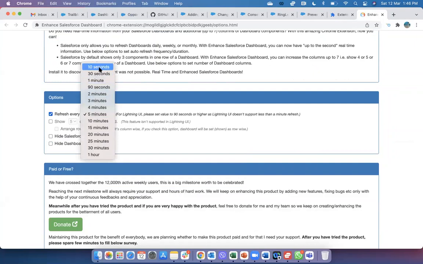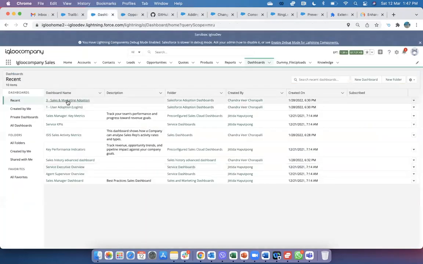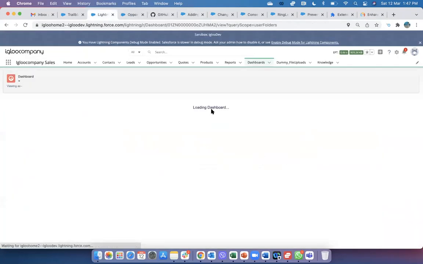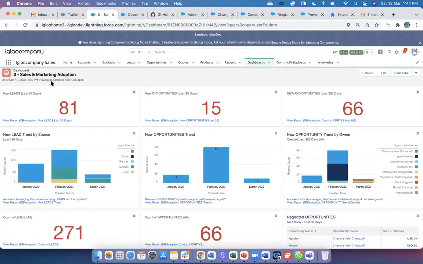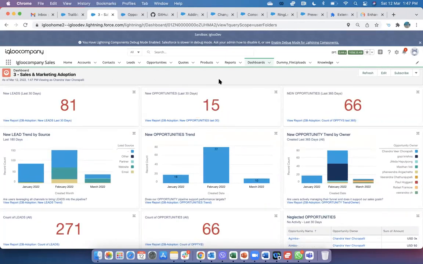If you keep every 10 seconds, it's a pain point for your CPU load time. I would recommend to keep at least 5 minutes or at least 1 hour to refresh automatically. So if you keep it at 5 minutes, it will automatically refresh your dashboard. If you keep 10 seconds, right? Let's take an example. If I go back to my dashboard, at 1:30 it refreshed. Immediately in 10 seconds, it automatically refreshed. Every 10 seconds, it automatically refreshed.